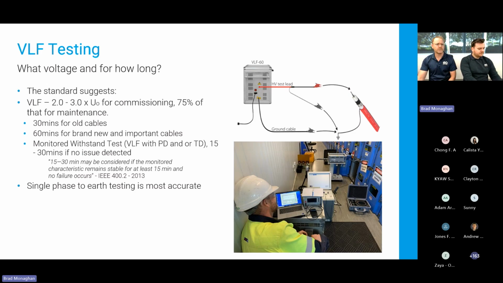Okay, so VLF testing, what voltage and for how long? Every company tends to come up with their own test procedure or recommended test procedure for themselves. But when we look at the standards, the VLF standard is generally between 2 and 3 times U0. U0 is an accepted way of saying your RMS phase-to-earth volts of whatever you're going to liven up on that system. So for a 33 kV system, that's about 19 kV. So that's generally the voltage level you'll go to for commissioning.